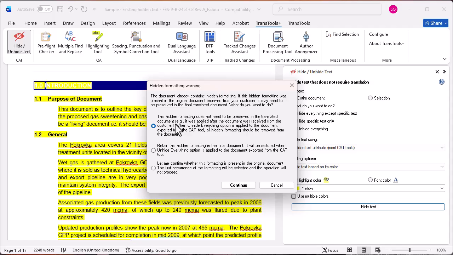The first possible reason is that the original document contains hidden text. This is rare, but sometimes your client uses hidden text for some purpose, especially if they use automation to process documents. The second possible reason is that the hidden formatting was added previously by the Hide Unhide Text tool, not by the customer. So, when you see this notification, you can do one of three things.